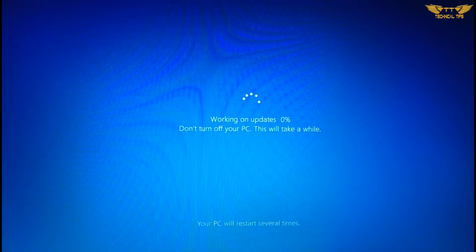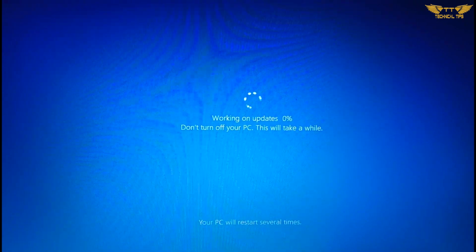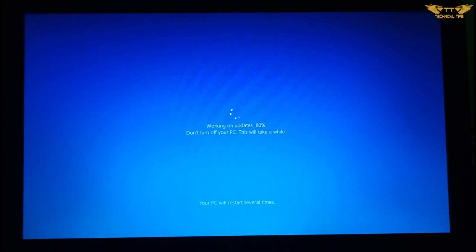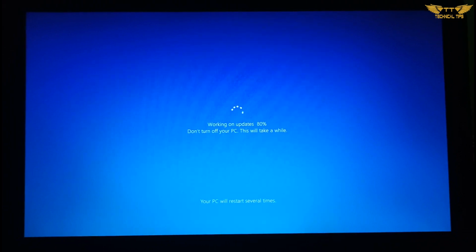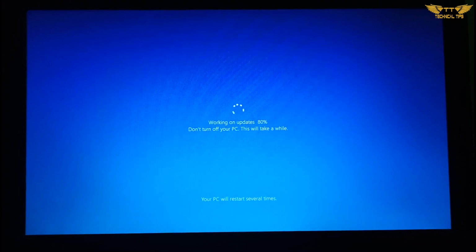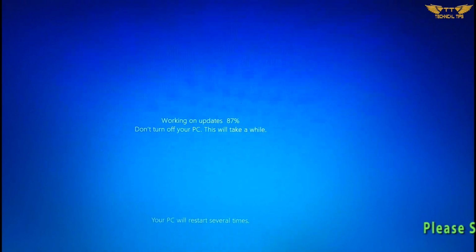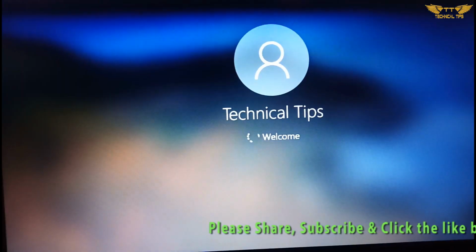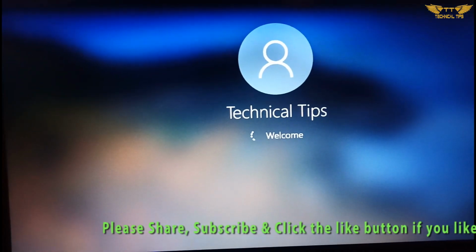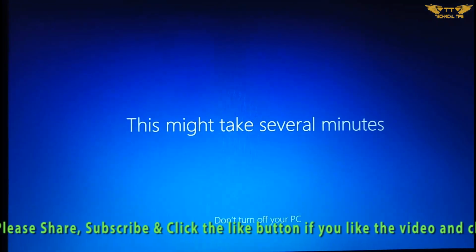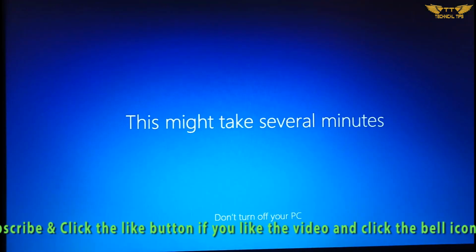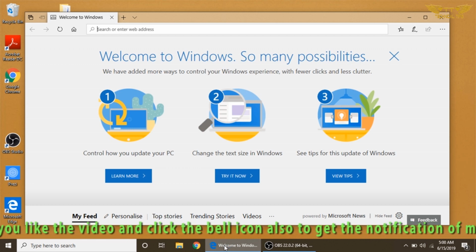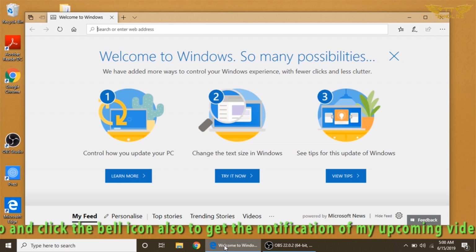Okay, working on updates. Your PC will restart several times. During the process of working on updates, the computer may restart several times. Okay, so our computer has restarted. Now it is basically just setting up your computer. Okay, so the update has been completed and we will check the latest version now.